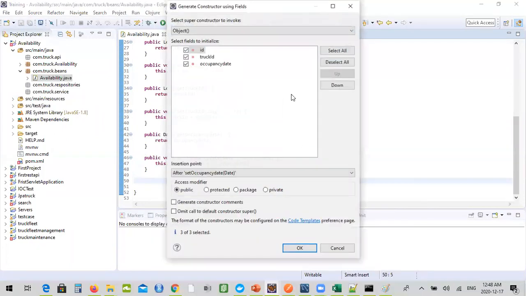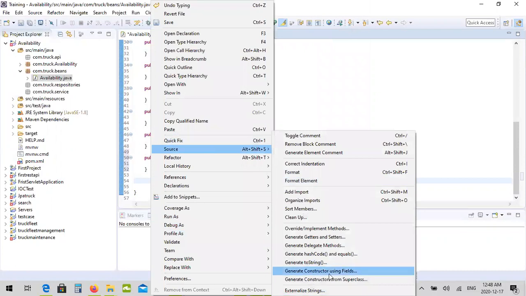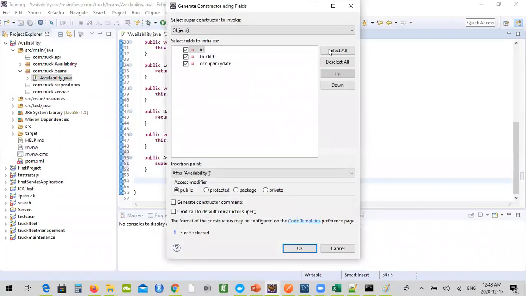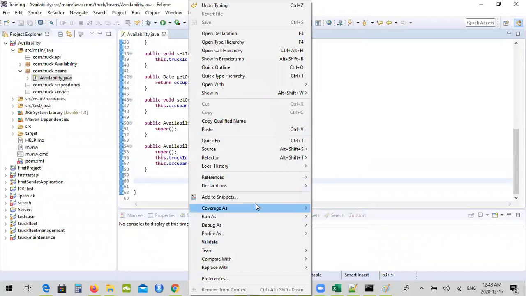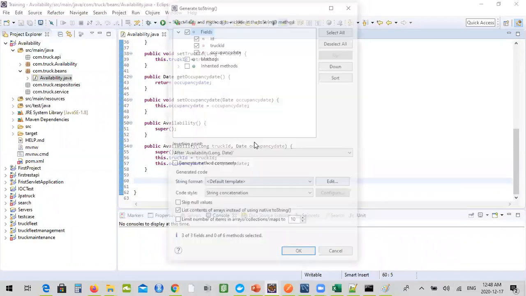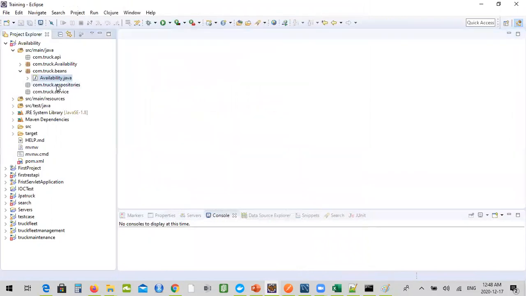Source, constructors using fields. Source, I'll be generating a parameterized constructor as well. Okay. And toString. Perfect. Now I have that.